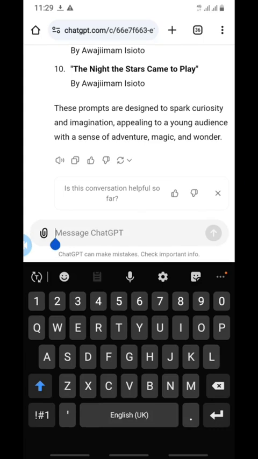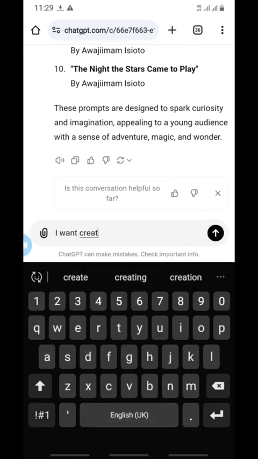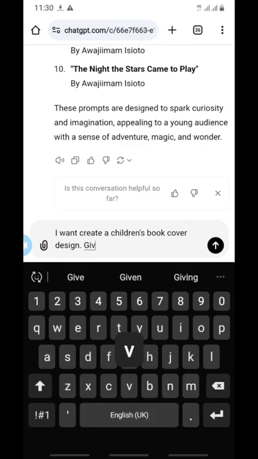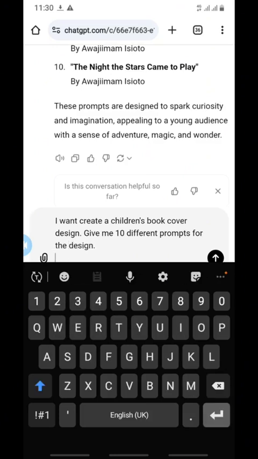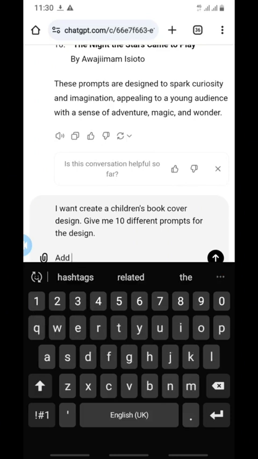Let me type it again. I want to create a children's book cover. Children's book cover design. Give me 10 different prompts for the design. Okay. Add author's name. Guys, just follow me. All right. Add author's name as Awajiimam. So in your case, you are going to add your name.